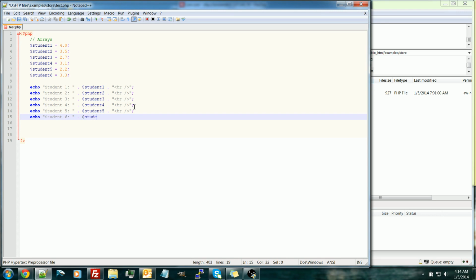Student 6. Well, one thing you might notice is this code actually looks really similar. All of this code is the same except the number keeps changing. Right? Just the number keeps changing. These values are different, but this code here is really similar. Something I want to point out. But we got up to 6 students now.